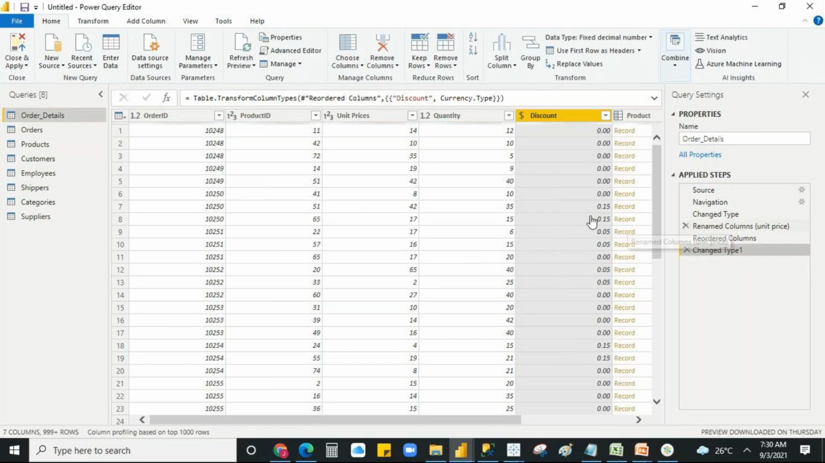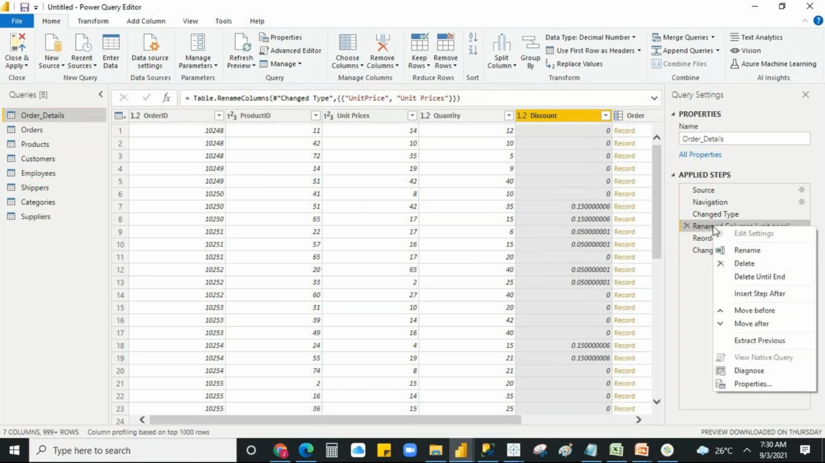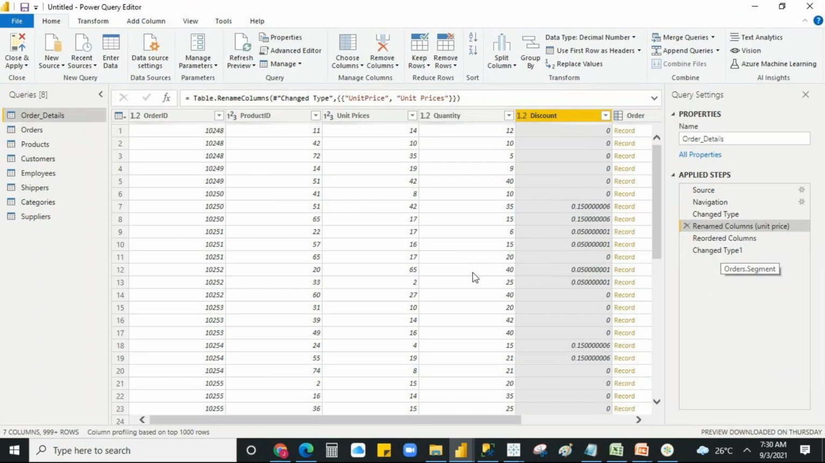Okay. Now, this column is okay, right? Likewise, whatever column you have deleted, it is reflected. Now, in between these steps, let's say in between the renamed column and the change data type, I would like to perform one more action. Now let's say I would like to delete this order rate. In between the renamed columns of unit price, I have done some more changes. I reordered the columns and I have changed the data type, right? But in between, I would like to perform this action.